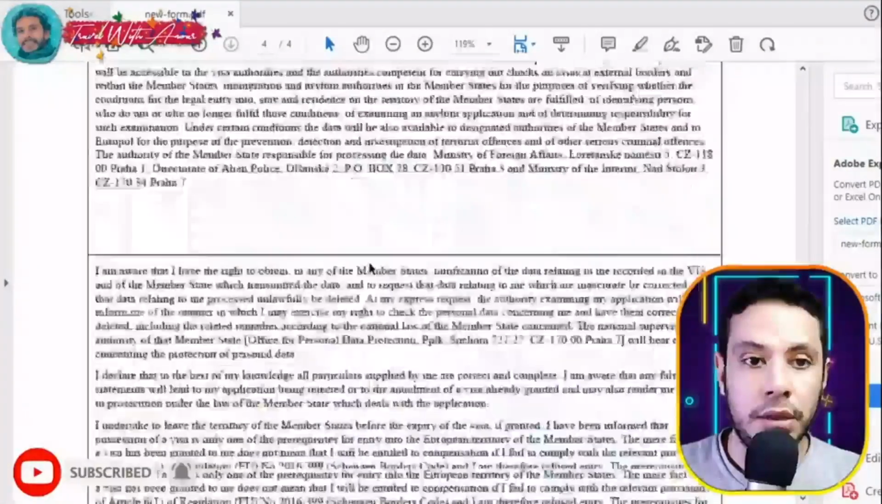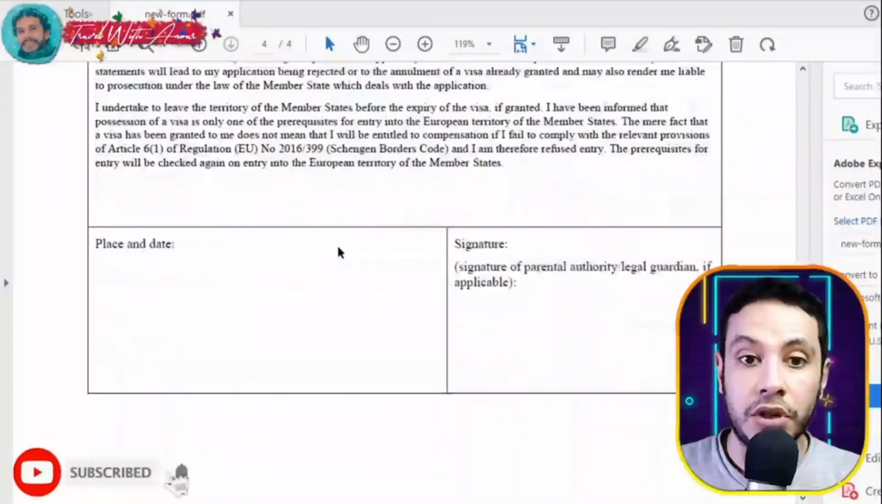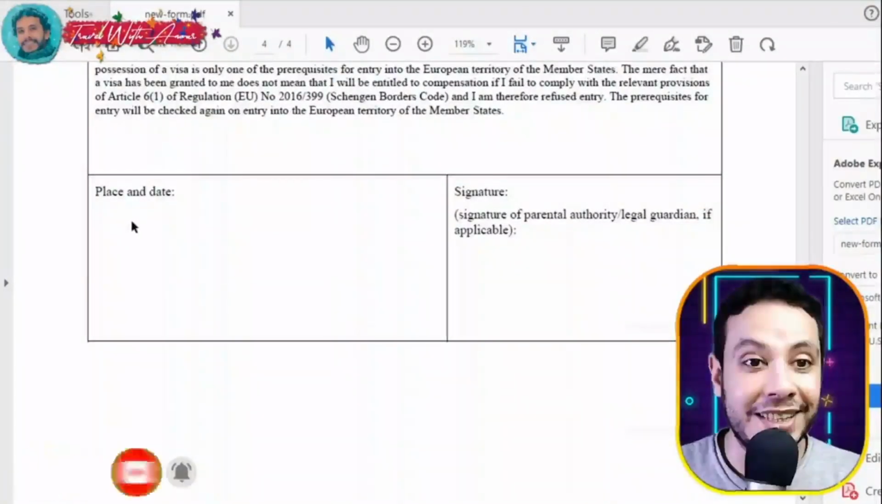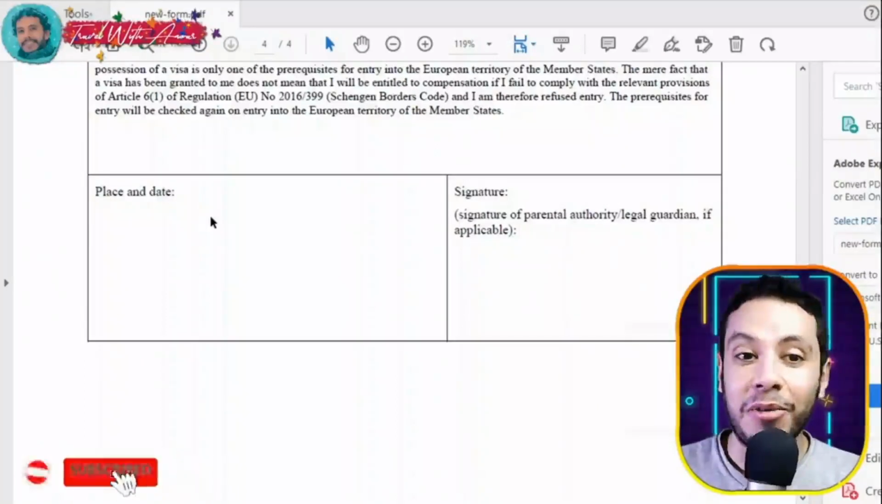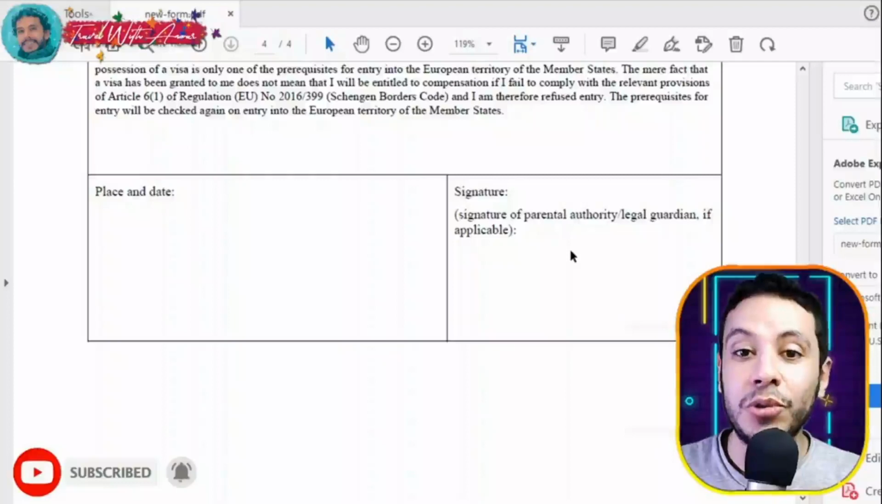And here, this is the declaration part, the self-declaration part, and in the end you will have to write the place and the date of this application. And here also you will have to give your own signature.